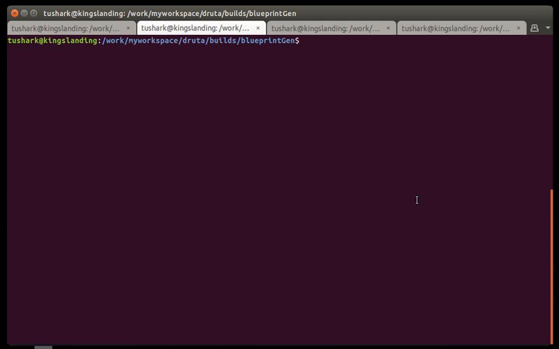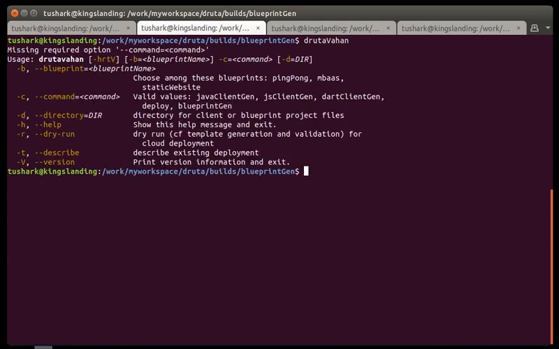In this video, I'll show you how to use DrutaVahan to bootstrap a project from existing blueprints and deploy the generated app. And later, I will walk through Druta configuration and code snippets to understand how a Vahan application looks. So let's create a project using a blueprint named ping pong, and we'll use a command called blueprint gen.